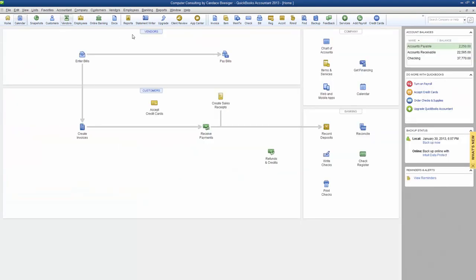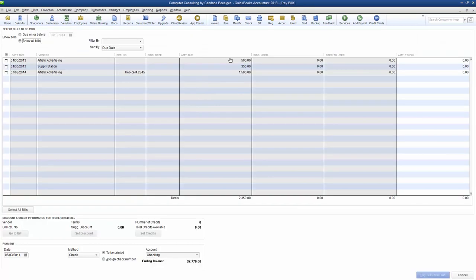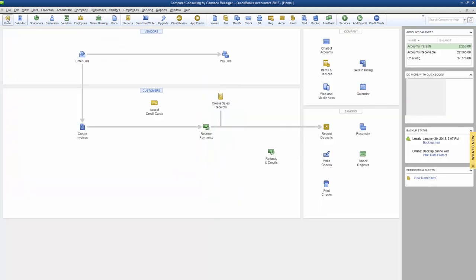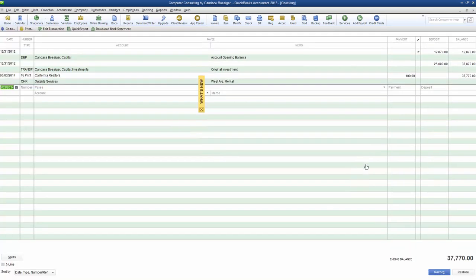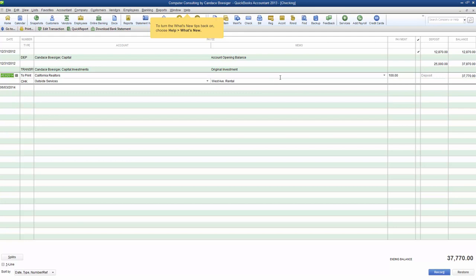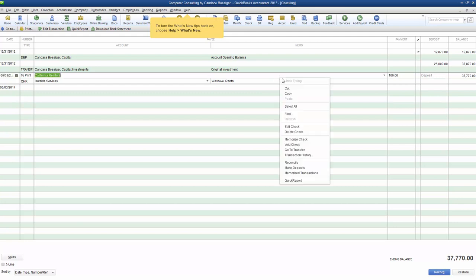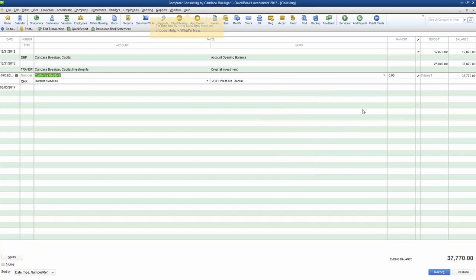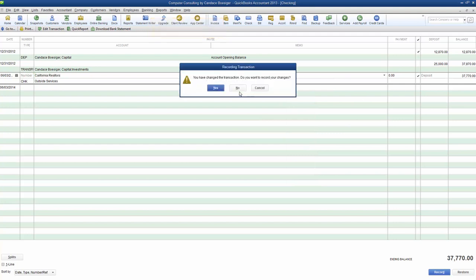And now if I were to go into pay bills, it's back there because I deleted it from my check register. So these are all linked together. But if I go back into my check register, it's gone, which I deleted it, so it should be. I completely deleted it. But here, let's say I just want to void this check. And I go to void check, and now it shows up as void.